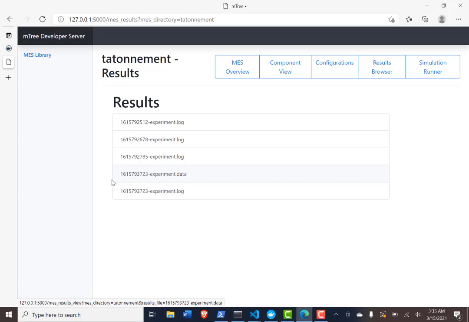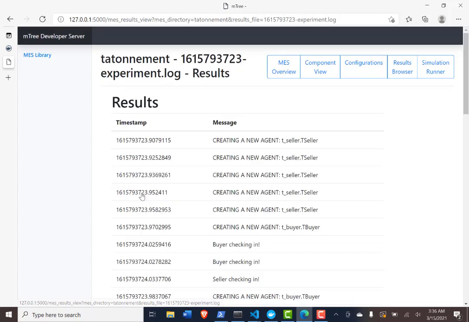We have a couple of other things we're doing, but at present, for each simulation you run, it'll group all those files together by the particular file name. So we'll start by looking at the experiment log. In this case, the experiment log will simply write out whatever you tell it to write out to the log file, and it will use the timestamp. So this is the timestamp.